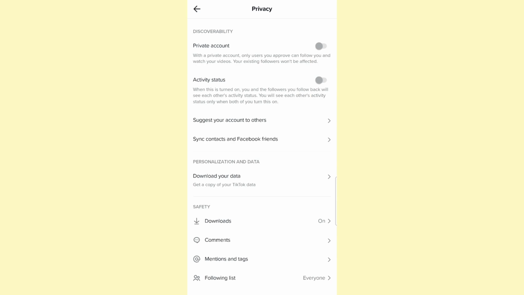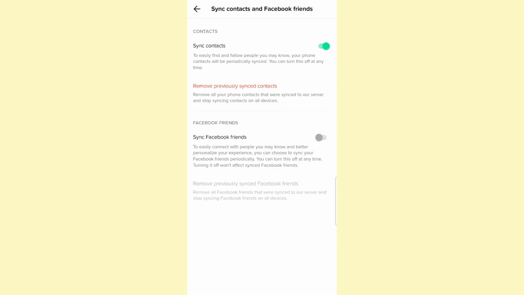And from the Discoverability section, you will see the option that says Sync Contacts and Facebook Friends. Click on it. And here, the first section, it says Contacts. And you will see that the Sync Contacts option is turned on.